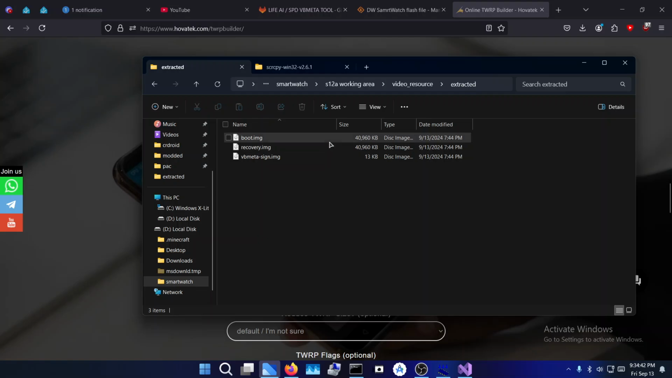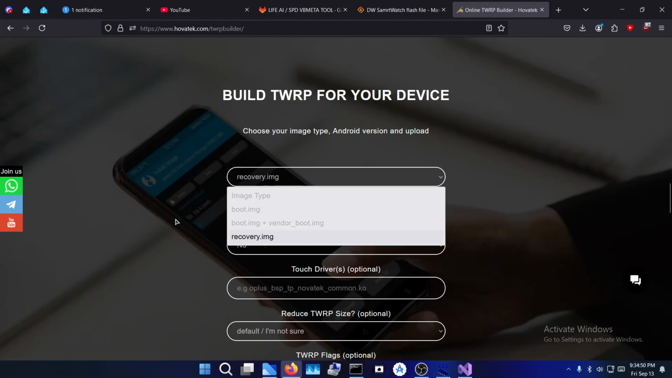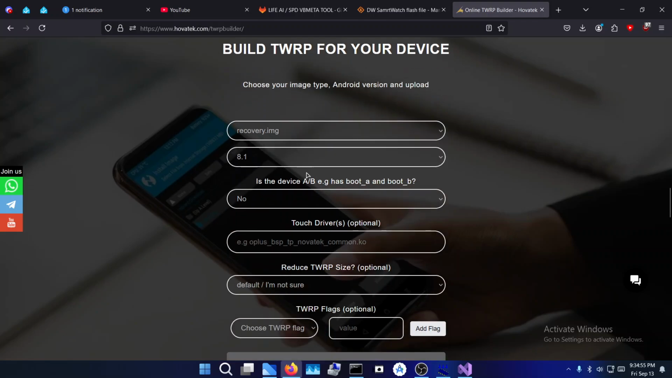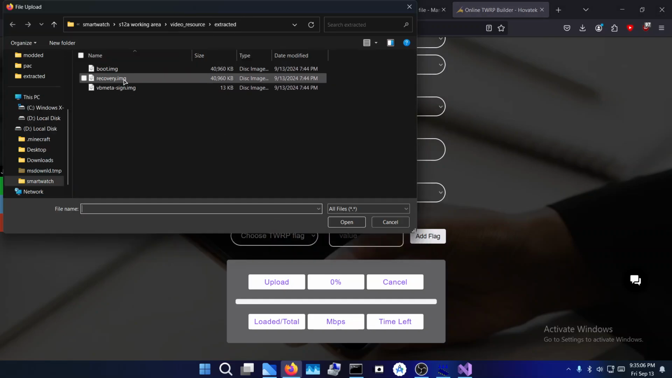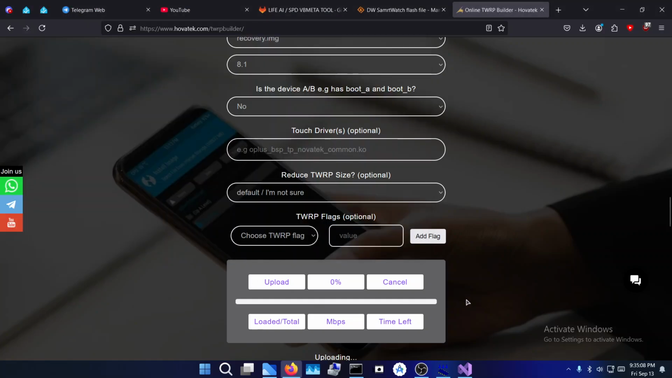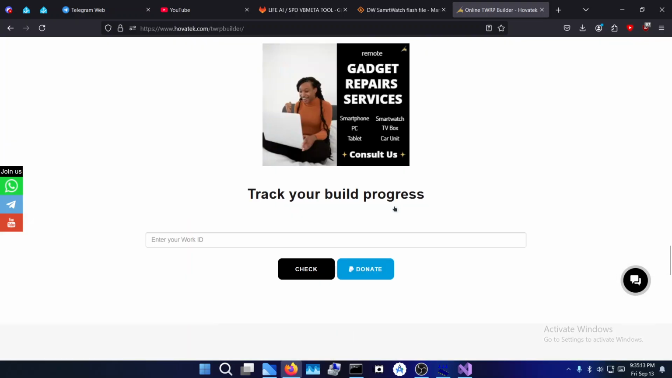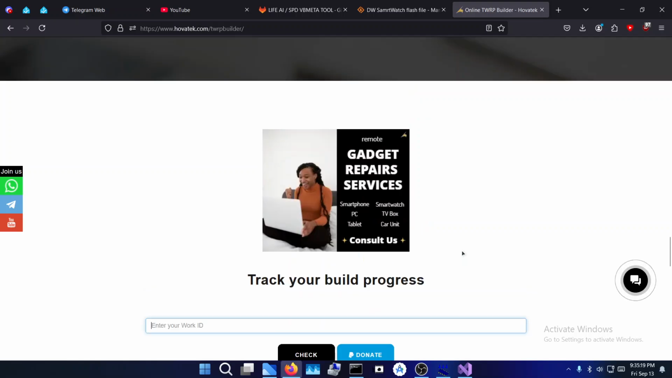Because this is an A-only device, the recovery partition is its own separate partition. The Android version, you need to choose 8.1, because it's what it is on the watch. It's not a B device. And just upload the recovery file. This is a stock recovery. After upload, it will generate the ID. You can paste it here and download, basically.